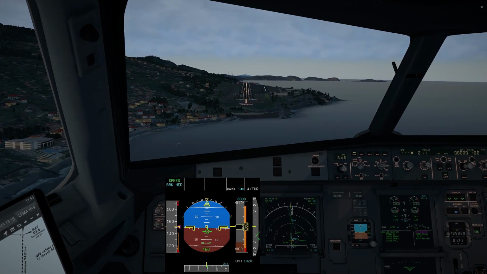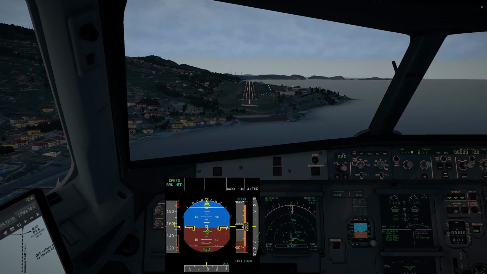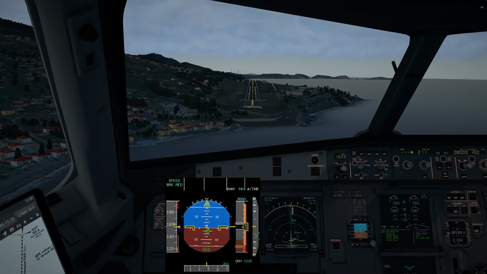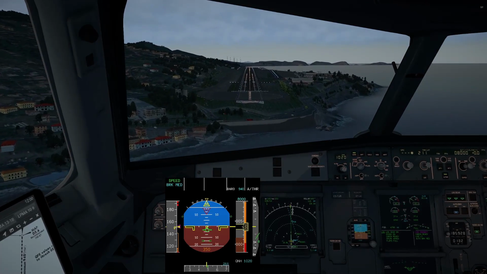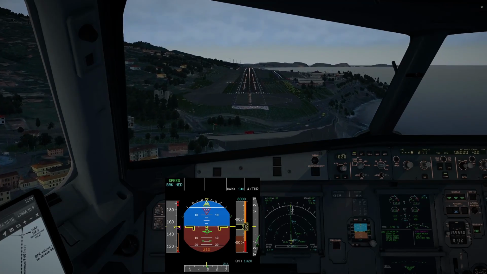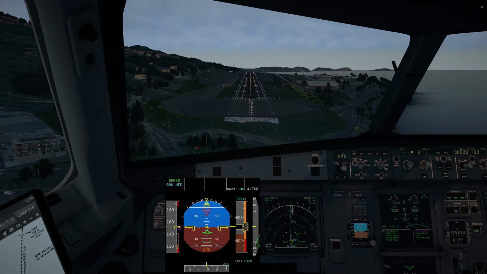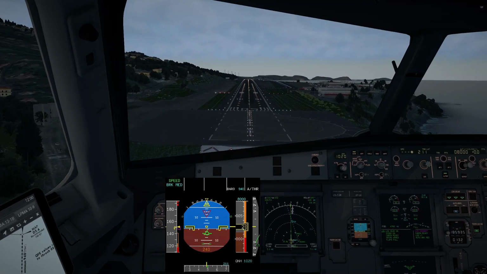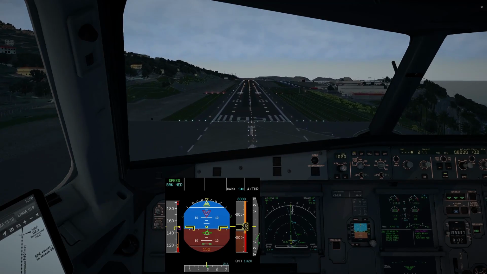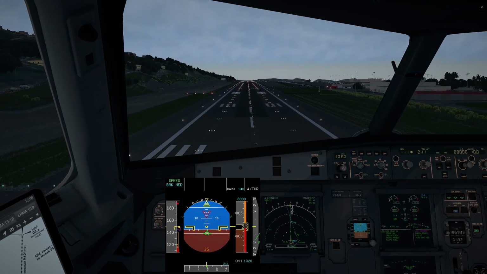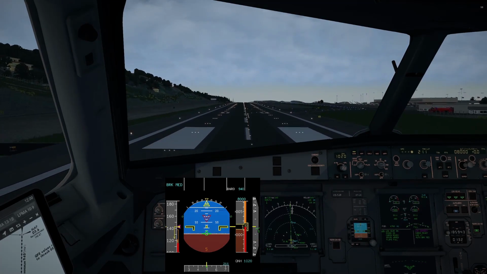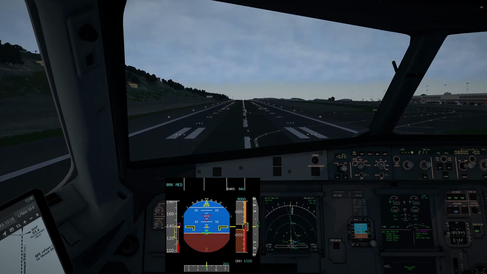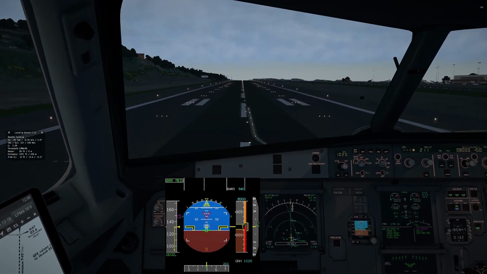And be careful because there's a fairly generous upslope on the runway, so the flare needs to take that into consideration. 300. 200. 100. 50. 40. 30. 20. Retard. 10. There we go. Be careful with that upslope. And we're good.